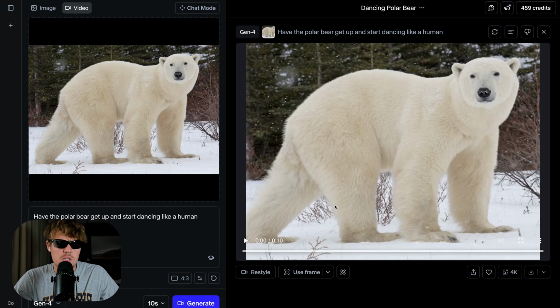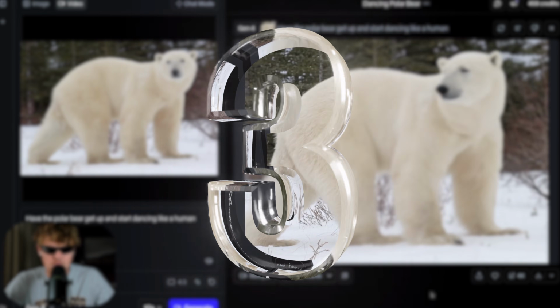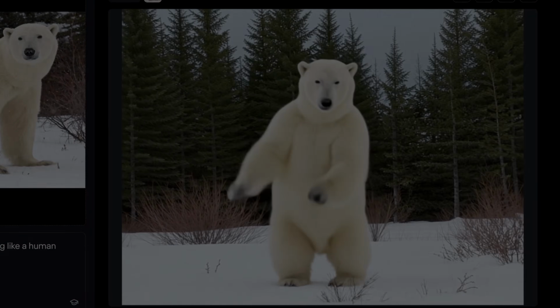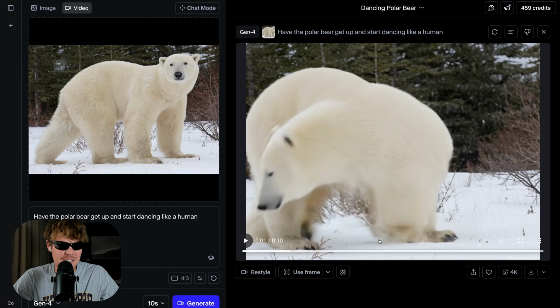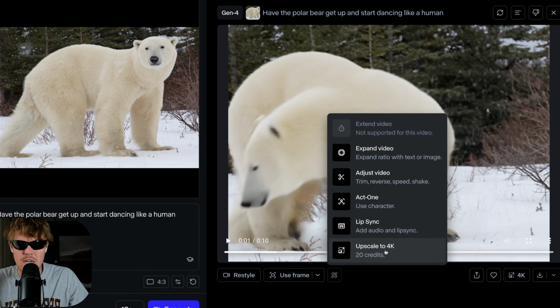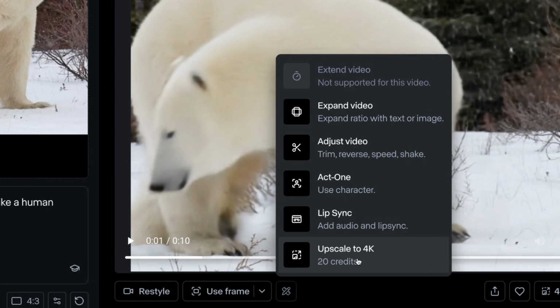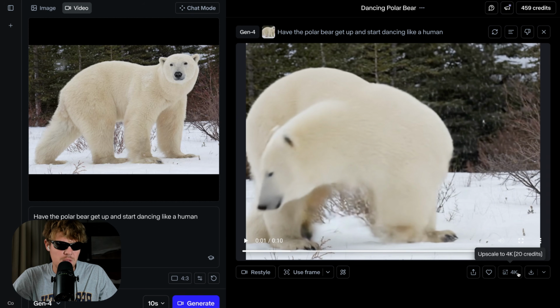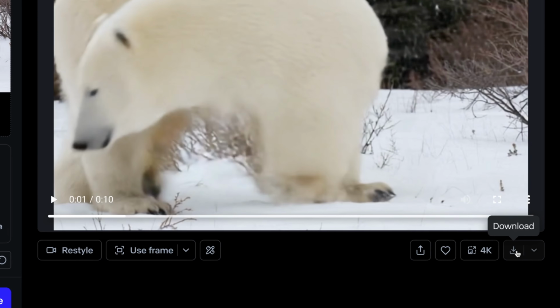And then once your video is done, we can simply click this. Let's check it out. See, the polar bear does some dancing. Hey. We got a nice little polar bear dancing. If we want to make some changes, we could restyle it. We could use a frame for an input on another video if you want to kind of clip it together. We could go really far here. We could actually upscale this to 4K if we chose to do so. We can trim the video. It's almost like an editor within the software itself. But the big one here that I think everyone cares about is that you can download it right there.